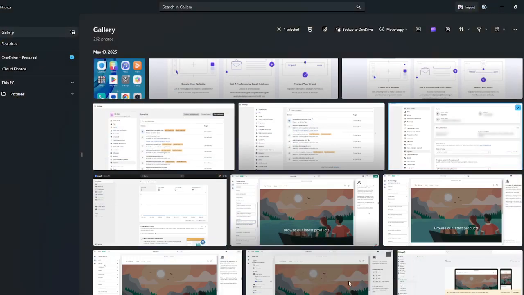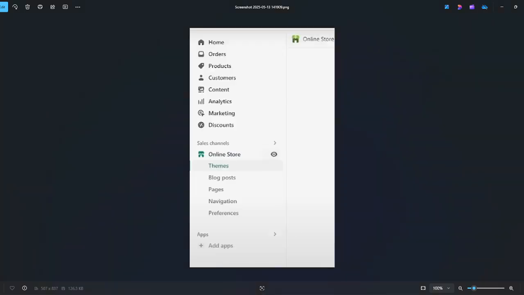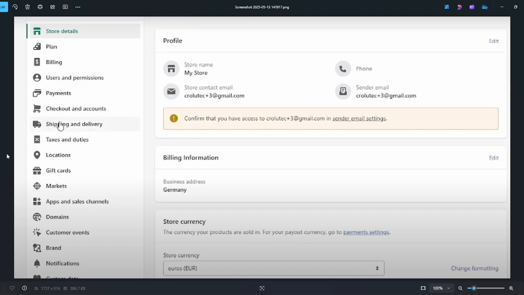Right here you can see this. Let me show you your Shopify dashboard, and then you have to tap onto this side your online store, and then you have to tap onto themes. After clicking onto themes, you have to tap onto shipping and delivery. Under the store details you can see this option, shipping and delivery.